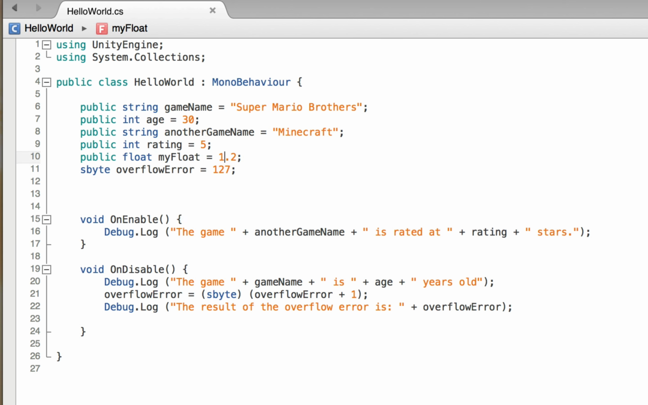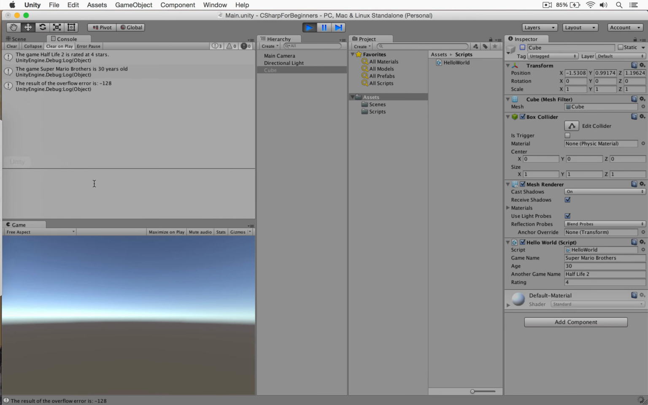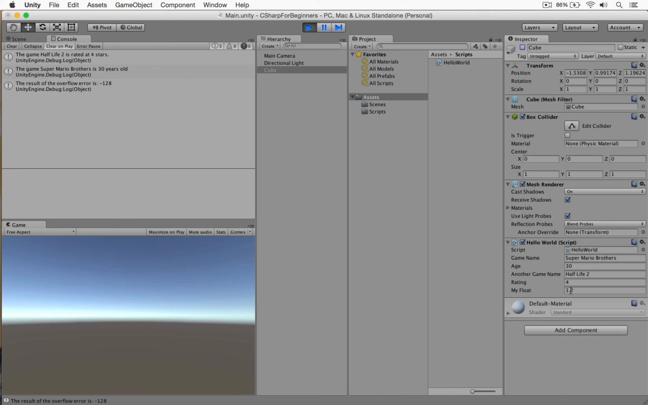Likewise, you can use this parentheses float like you've seen below, and this will do the same thing. By putting this in parentheses and float, this converts this number to a float. Although typically you'll see it written like this. And now if we switch back to Unity, we'll see my float right down here.